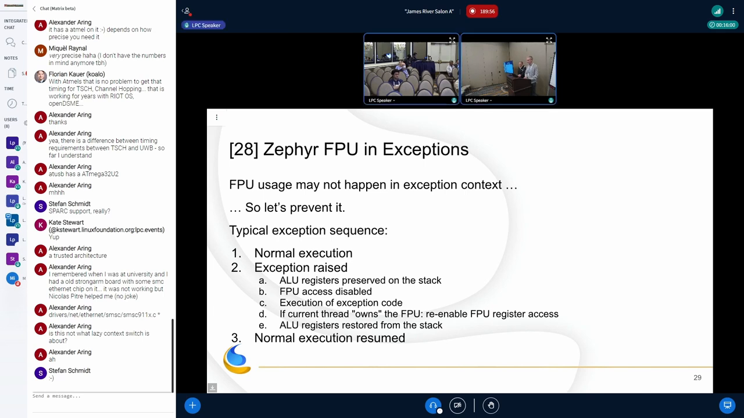So, if we cannot accept that the FPU can be used, if we let it be used in exception context, we might corrupt the thread's content. So let's prevent it. We do what we did with regular context switching: we just disable access to the FPU when entering an exception. And if the thread being run is the owner of the FPU, upon exiting the exception context, we just re-enable access to the FPU.